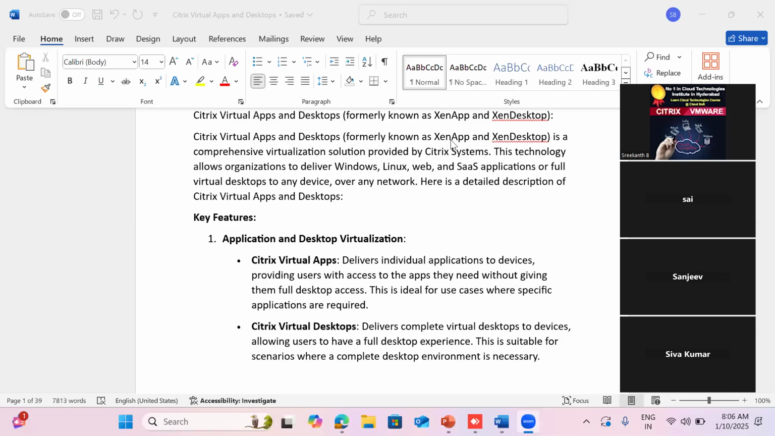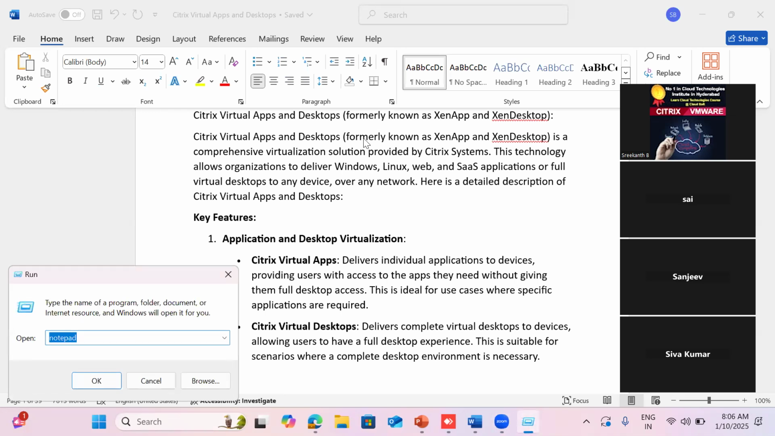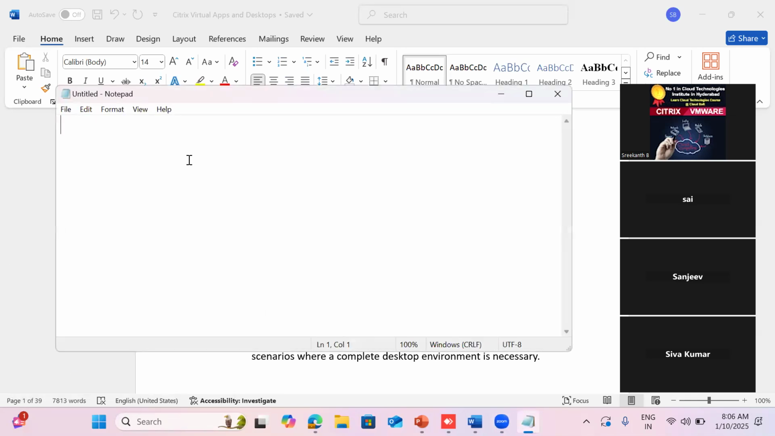So today we'll discuss Citrix Virtual Apps and Desktops: what is the purpose of Citrix Virtual Apps and Desktops, and what are the architecture components we have with it. Today we will discuss that. So first, what is the purpose of Citrix Virtual Apps and Desktops?